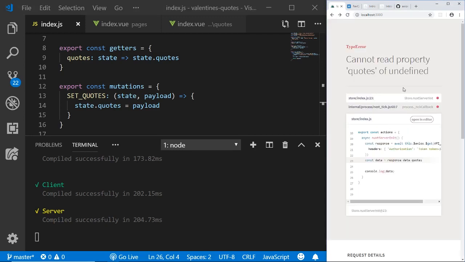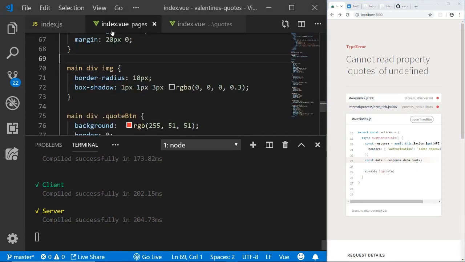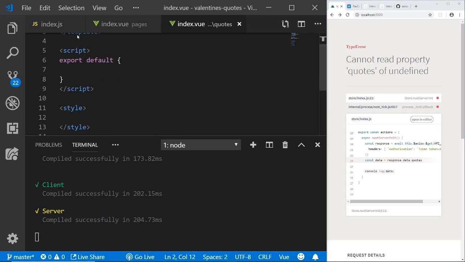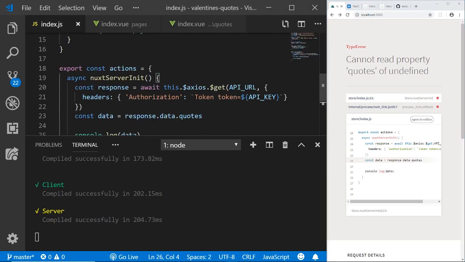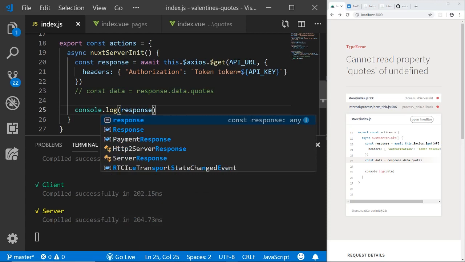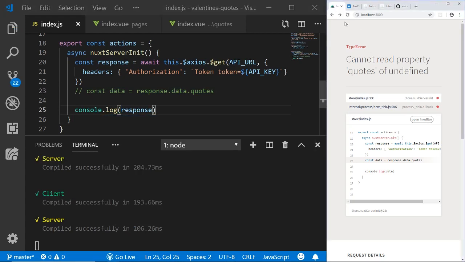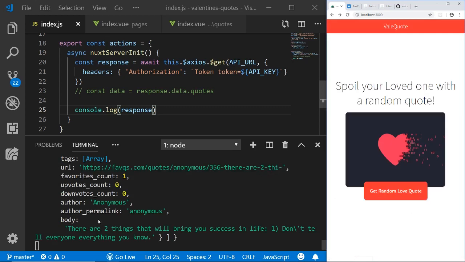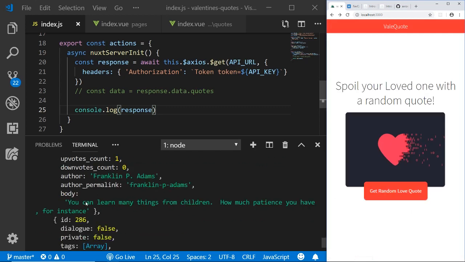Cannot read property quotes of undefined. So our response might be wrong, or we might be accessing the wrong property. So let's just try again. Let's just console.log the response for now, see what we get. Maybe we get an error, unauthorized or something like that. Let's refresh, and actually we do get all of the quotes.